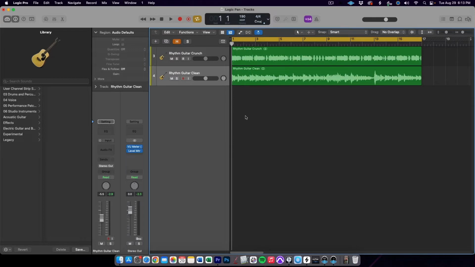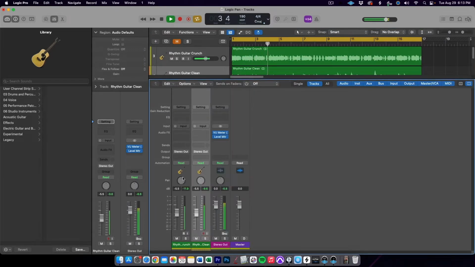Take these two guitar tracks, for example. If I pan them directly opposite each other, -23 on the left side and plus 22 on the right, it doesn't sound balanced to my ear.